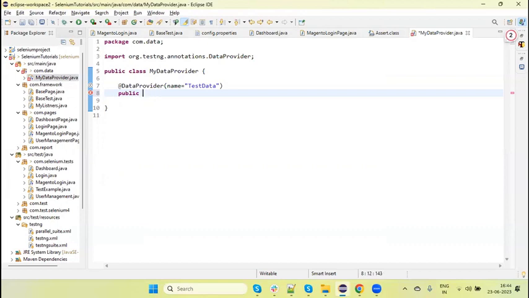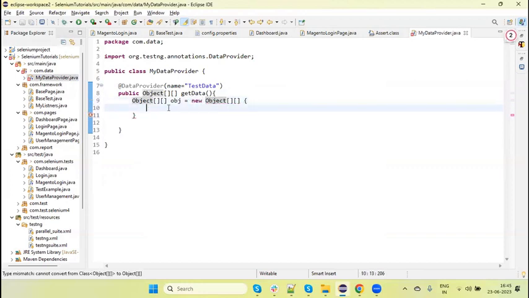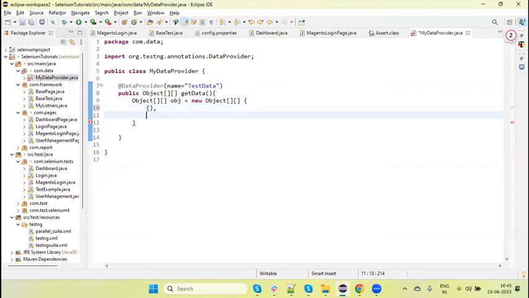A data provider returns a two-dimensional object, so let's return a two-dimensional object array. For the method name, I'm giving getData. Okay, so here we need to create one object, a two-dimensional array, and then put the data. We can put all the users. We have 10 users. Let's put all the 10 user records.